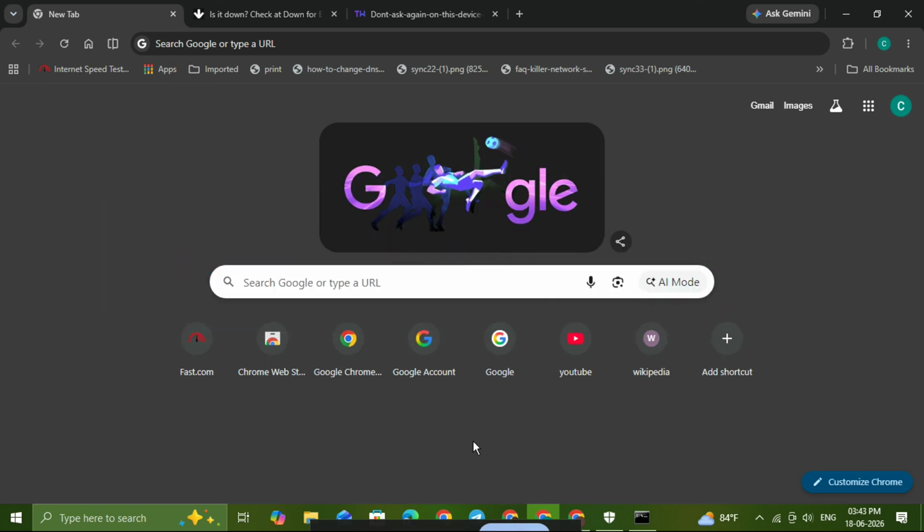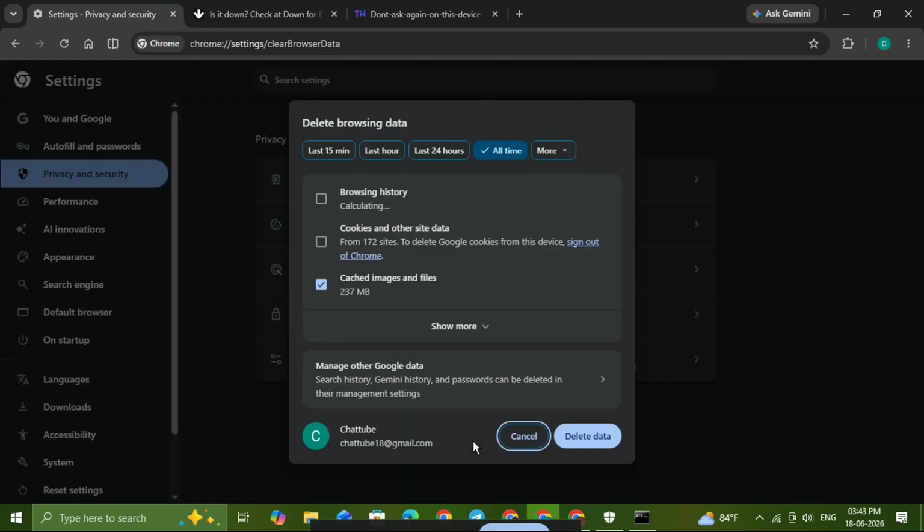The first thing you should do is clear your Chrome cache and cookies. This is one of the most common fixes because old or corrupted browser data can interfere with sign-ins and authentication pages. On Windows, press Ctrl, Shift, and Delete at the same time. On Mac, use the same shortcut in Chrome if available. Or open the Clear Browsing Data menu from the browser settings.